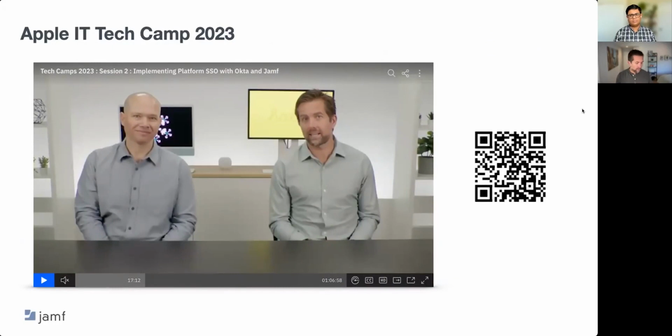And so we talk about these technologies and a lot more at the Apple IT Tech Camp. Jamie, who's a colleague of Tamvir's here, and I managed to get on a session that Apple hosted a few months ago. Definitely check it out. It's a recap of some of the things we're talking about here, but also Apple introduces some other great innovations that they've been working on as well.